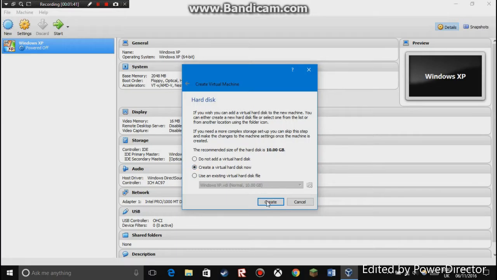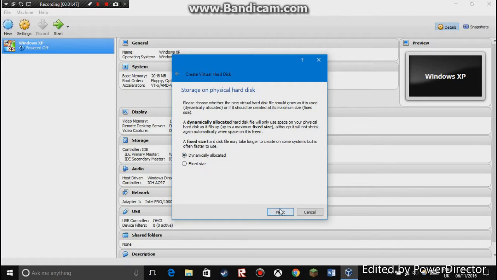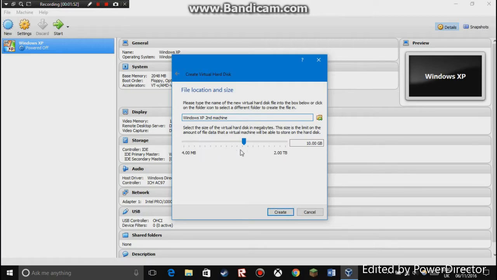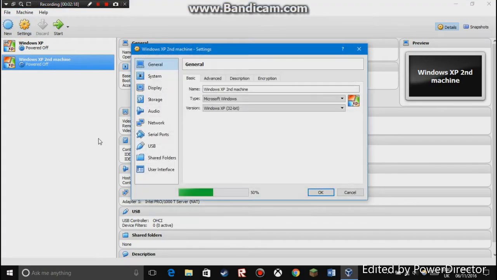So now you need to create a virtual hard disk. VDI, dynamically allocated. And then make sure it's 10 gigabytes or higher. If it's any lower than that, then there's a chance that this tutorial won't work. Let me get it back down to 8 gigabytes. Right, okay. 11.53 gigabytes is close enough, but keep it on 10.